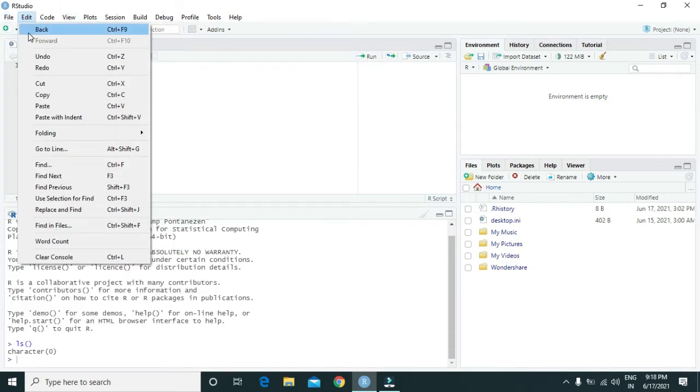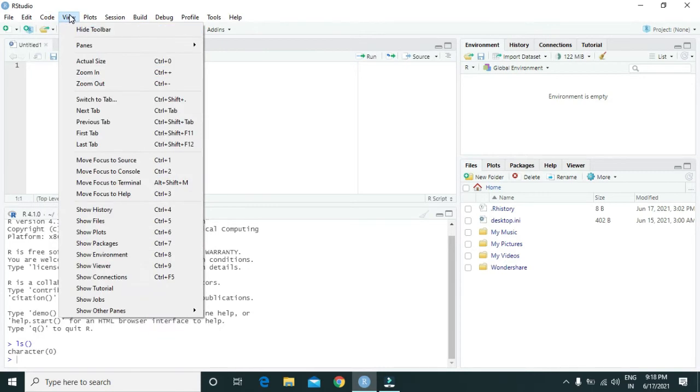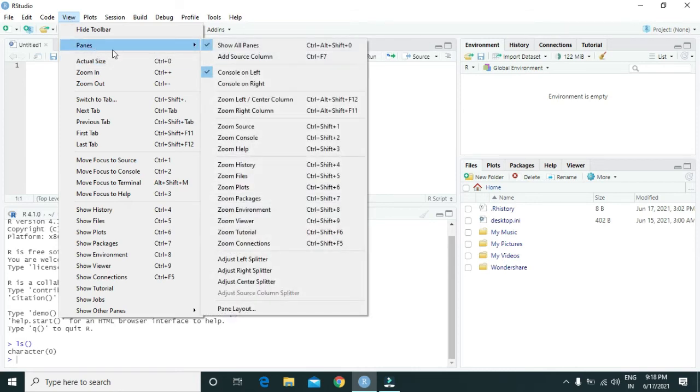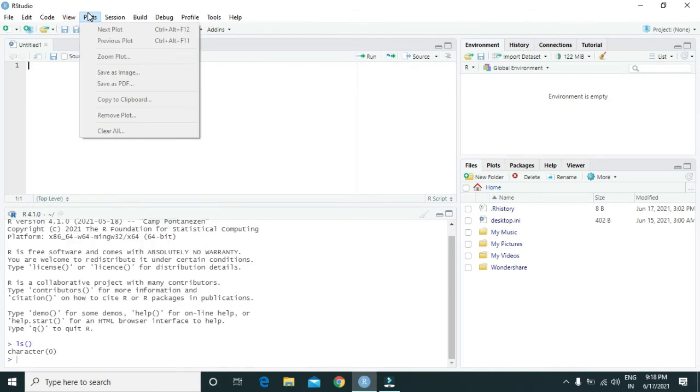Now going to the other options, you can edit things inside a certain code or a certain piece of long code. Then these are options where you can insert certain section in a code, and many different options related to the coding part. Then you can view it. You can change the pane size, you can zoom into a certain section, you can look into previous tab, you can look into the histories, you can look into files, plots that have happened, different packages which are getting used, environment, viewer, you can look into different connections.